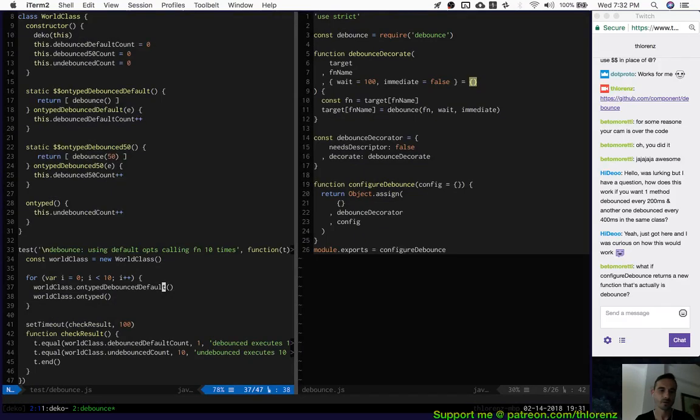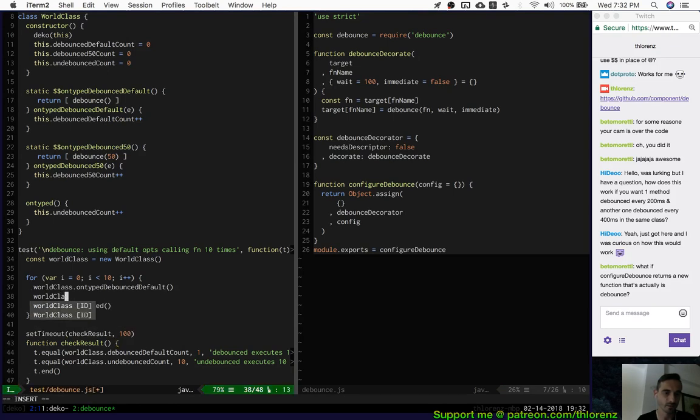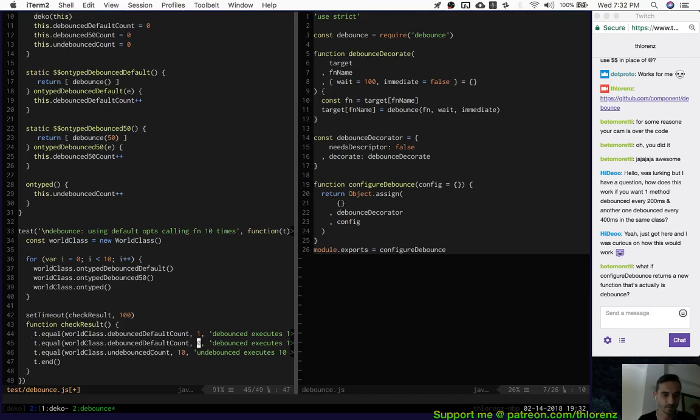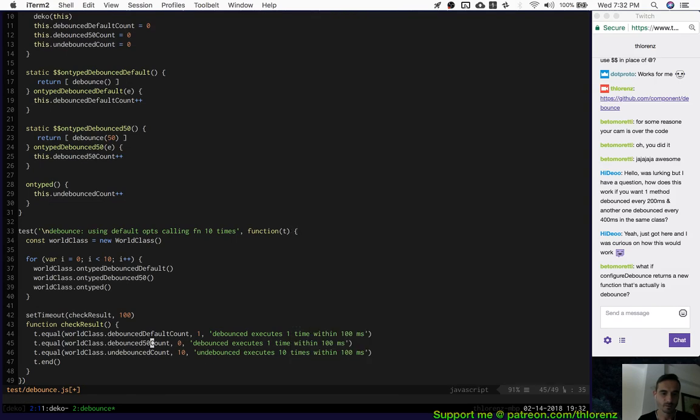Okay, so at this point, now we could say also that we're calling world class dot on type bounds 50, right? So now that should have been called 0 times. Right? So debounced default, debounced executes 1 time, and then actually using default ops doesn't make any sense here anymore, right?